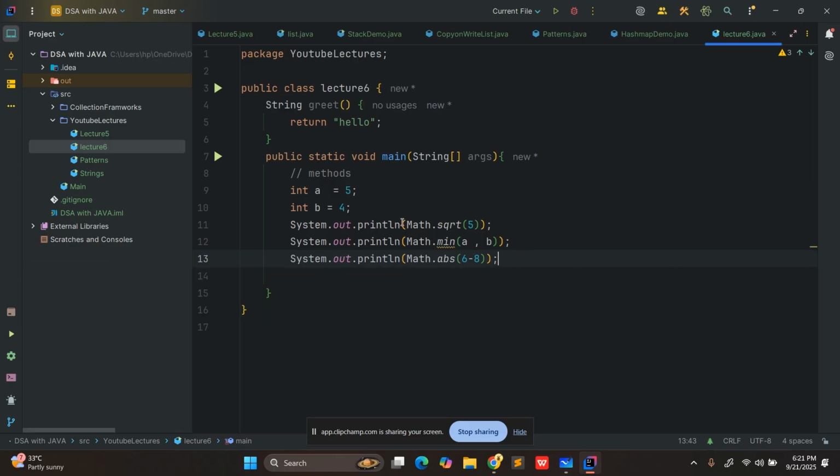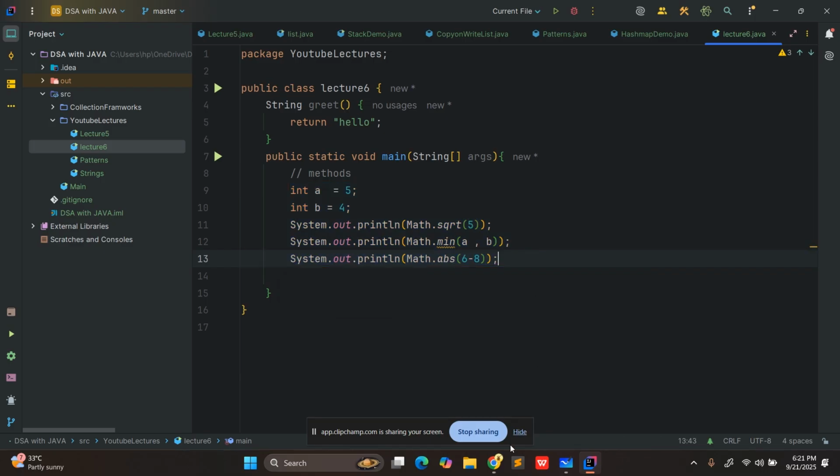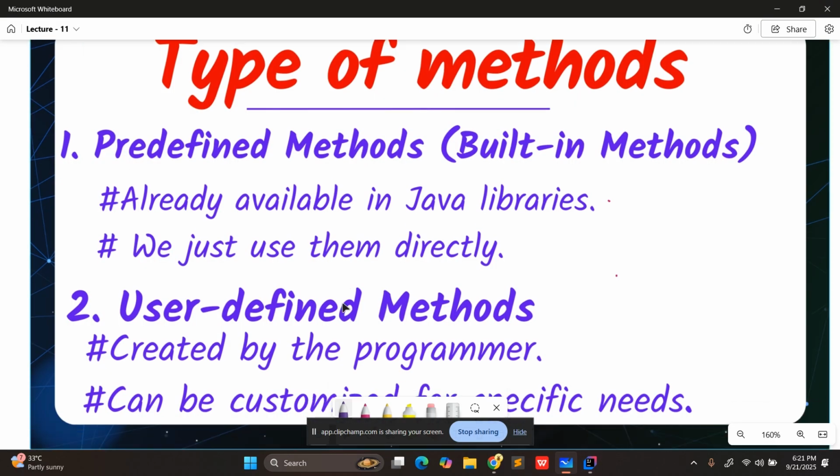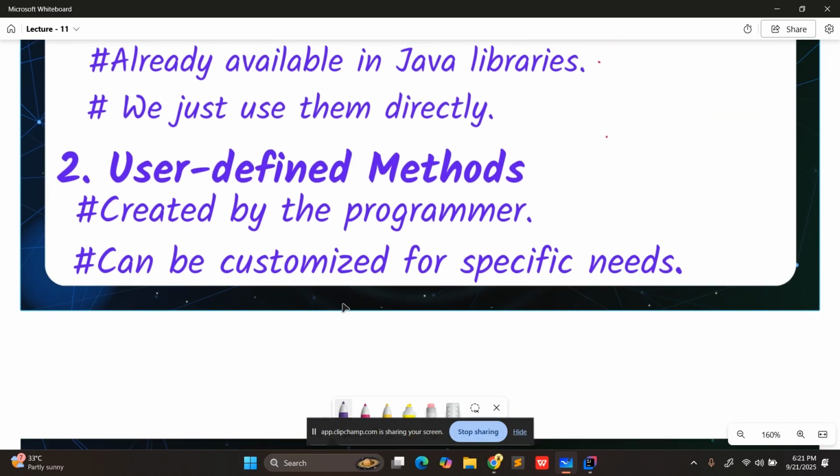And println is also a built-in method, right? System.out.println. When we are using the scanner class, we will have a lot of methods in the scanner class that are built-in methods. So these are the built-in methods in Java. Yeah, let's move to the next one. We are done with this one.